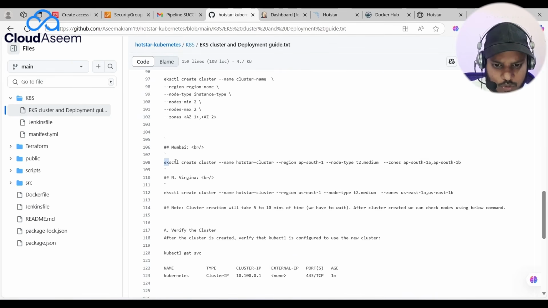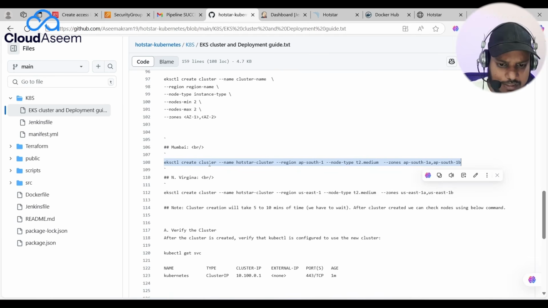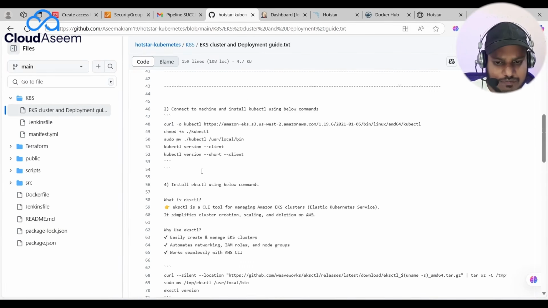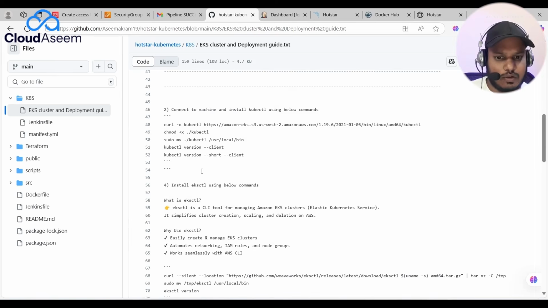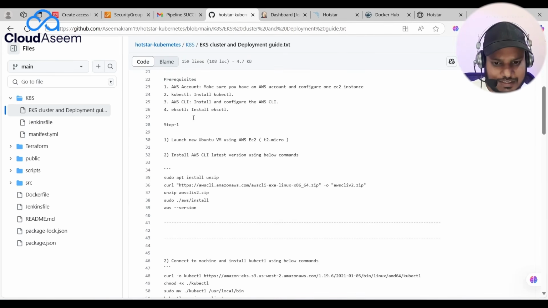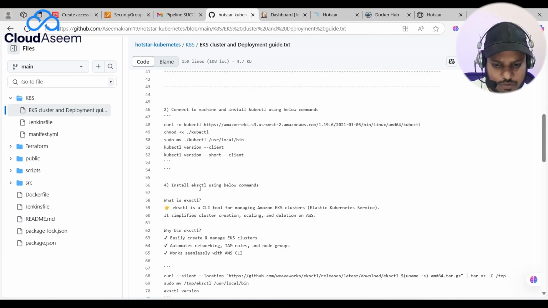I'm going to copy this and paste, execute this command, where I'm going to set the cluster name to the Hotstar cluster. The prerequisites have already been installed in the initial setup of our virtual machine. We have installed AWS CLI, kubectl, and eksctl as well. These three have already been installed on our virtual machine.